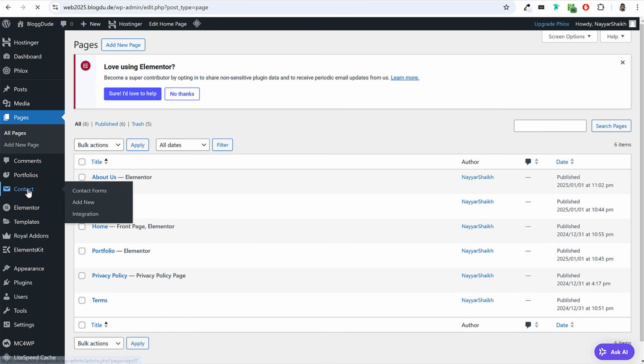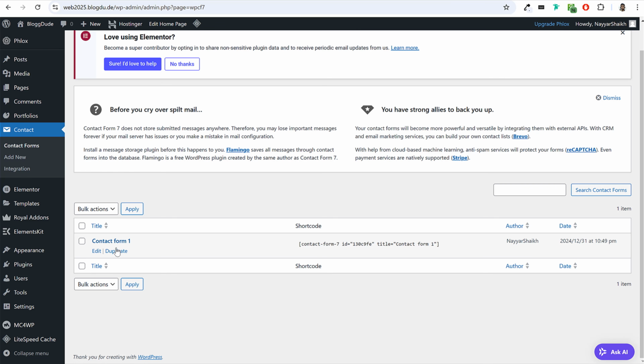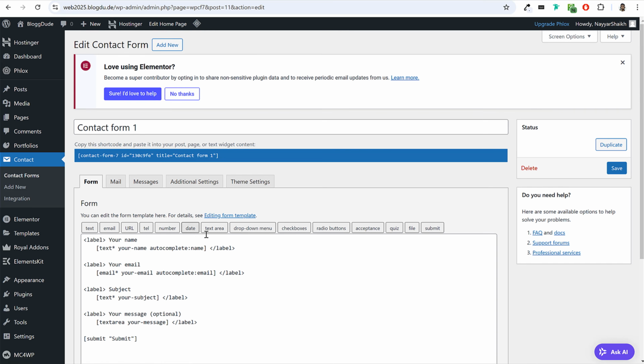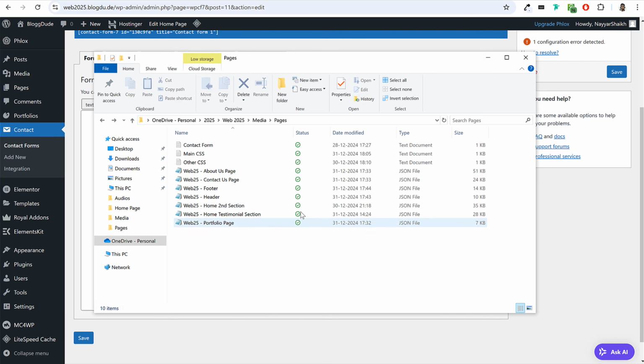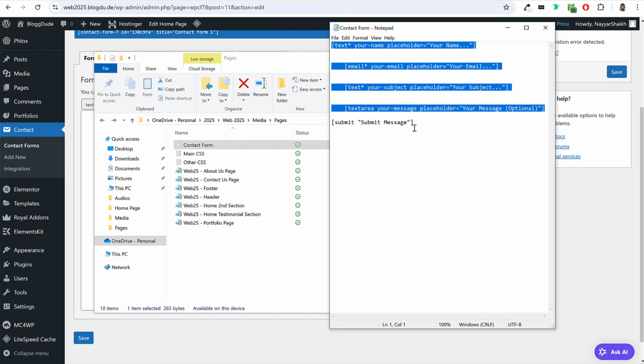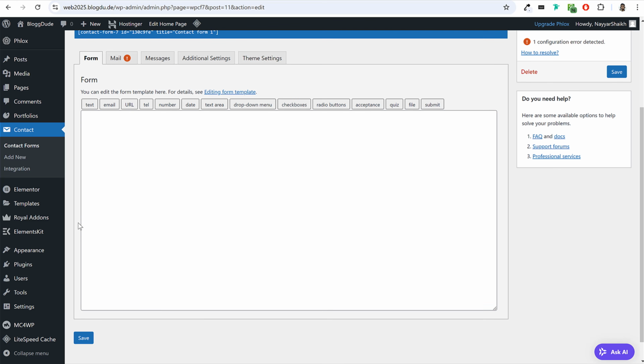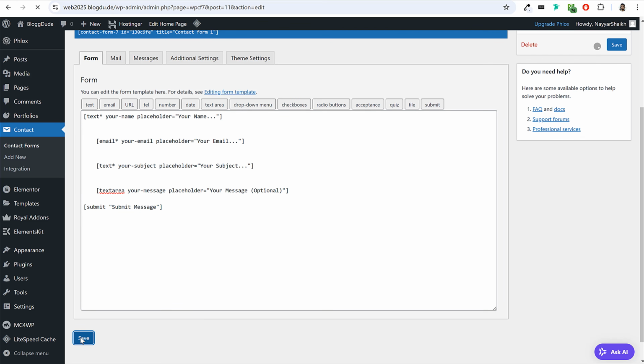So at the left hand side, we see this contact option. Click on that. Edit this contact form 1. Now delete everything that is inside it and open the media folder again. Inside media folder, inside pages folder, you have this contact form. Open it, copy everything from here, press Ctrl A to select everything, Ctrl C to copy everything, and just paste it over here. Click on save.